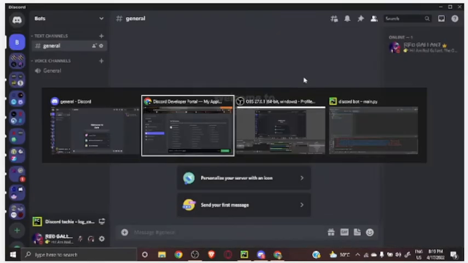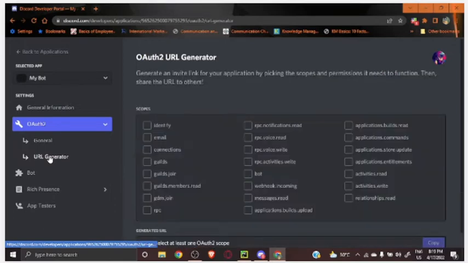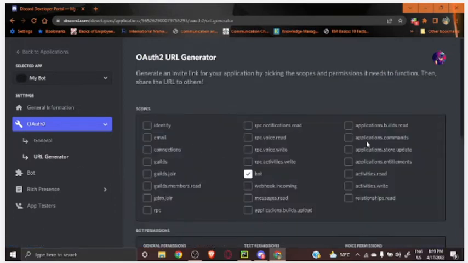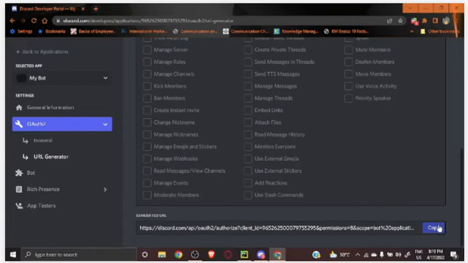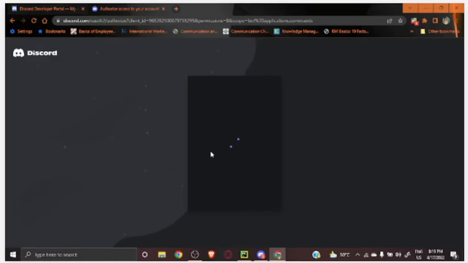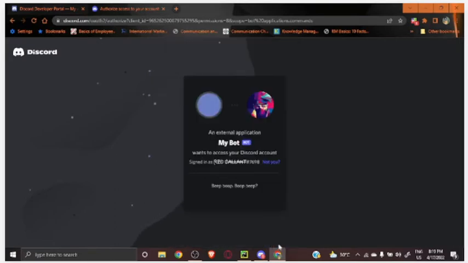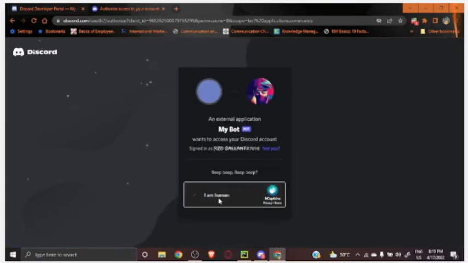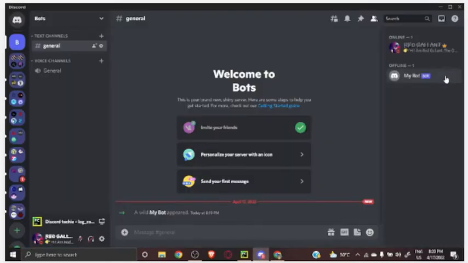Now go to the OAuth2 section, and from there the URL generator. From there click on bot and application commands. These two are important, so make sure to check mark them, and after that check mark administrator. Copy this link, paste it in a new tab, and wait for it to load. Once it's done loading, invite it to your server. And boom, your bot is now in your server.